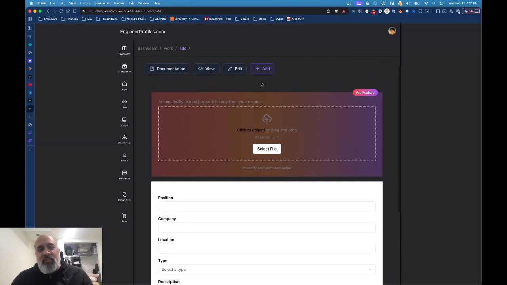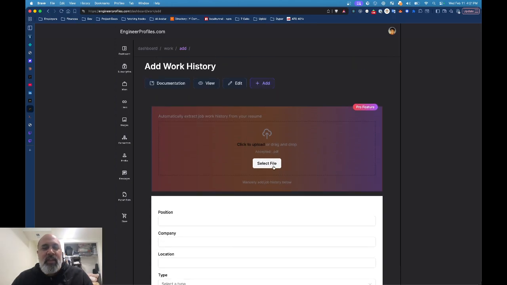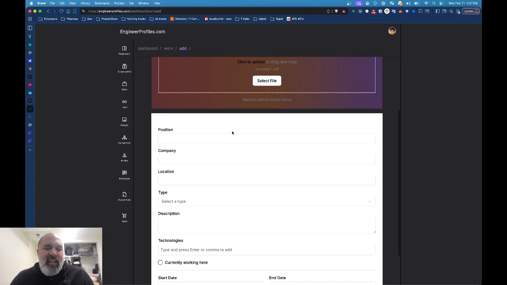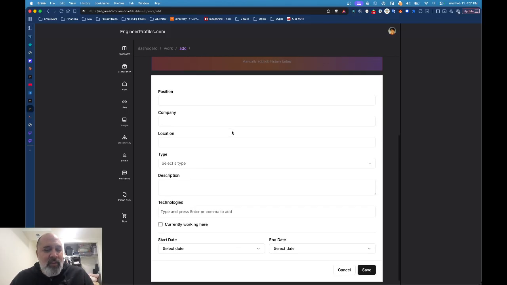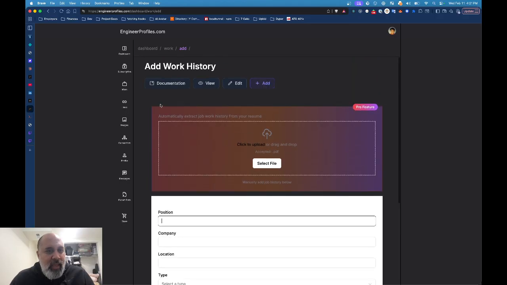You can add jobs without being subscribed to the pro feature. One of the pro features is this job extractor. You just upload a PDF of your resume, and using AI, we pull all the pertinent information out and create all of your jobs for you. It takes some time, but you're more than welcome to add them here manually as well. Another portion is the links.